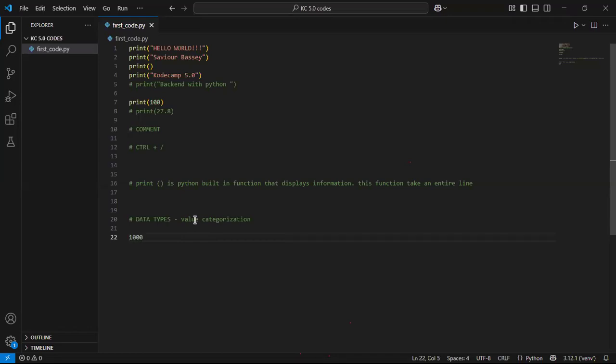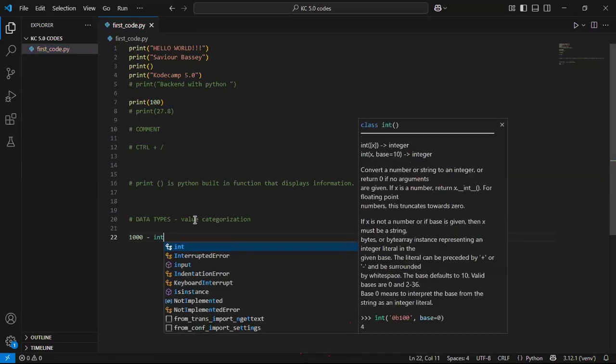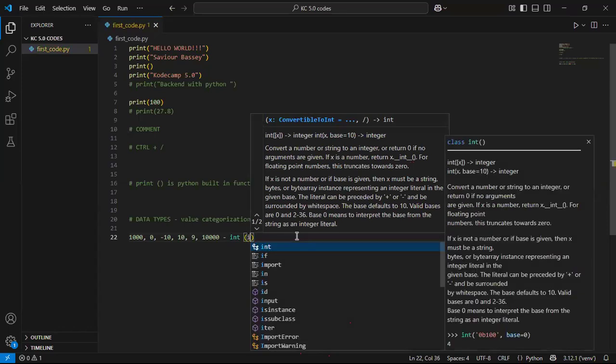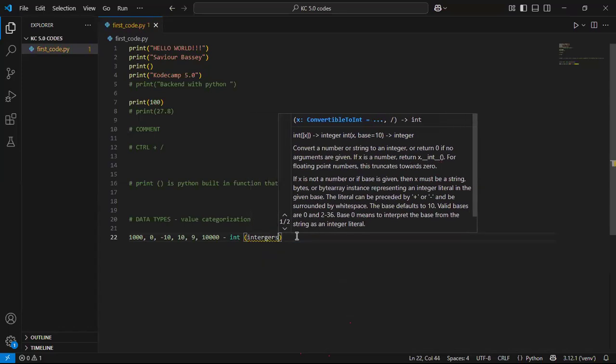100 here is an integer, a whole number, right? Now, any value that falls into this category is seen as int in Python. So be it 100, be it 0, be it -10, be it 10, be it 9, be it 1 million. As far as that value is a whole number, Python categorizes it as int. int is short for integers, right? We say integers.